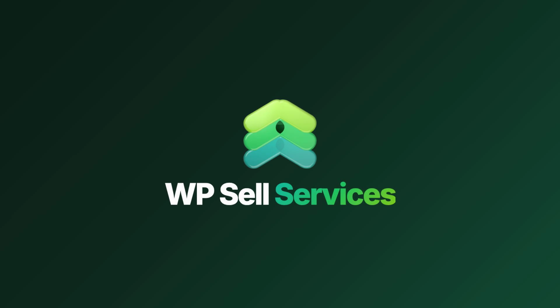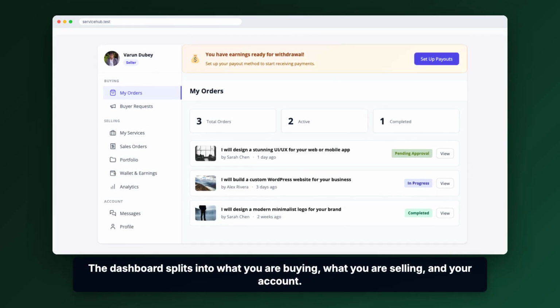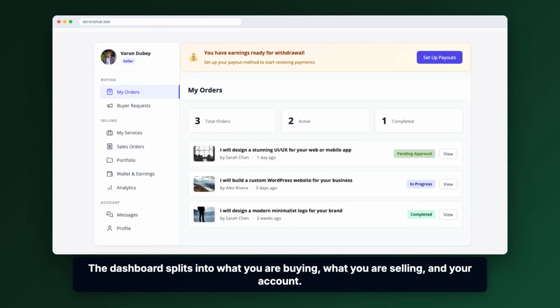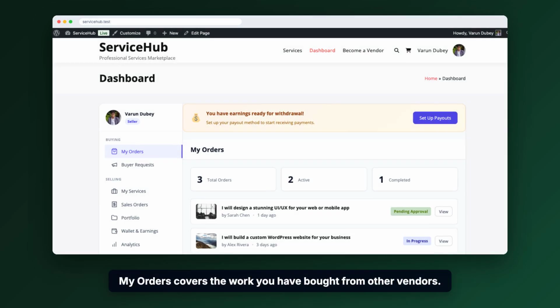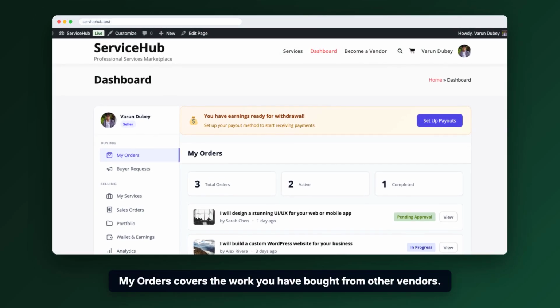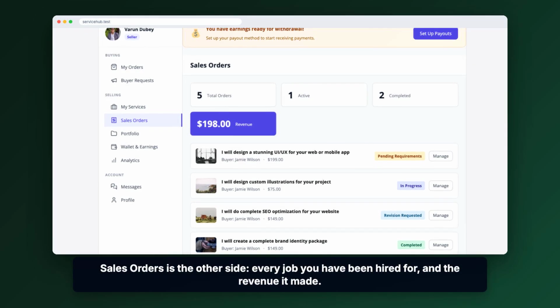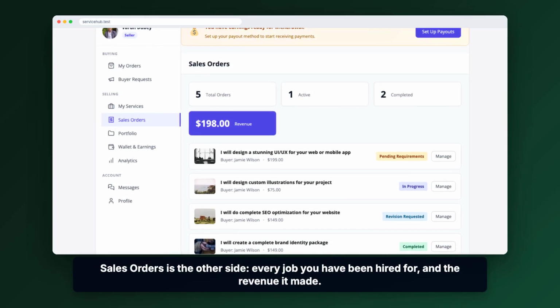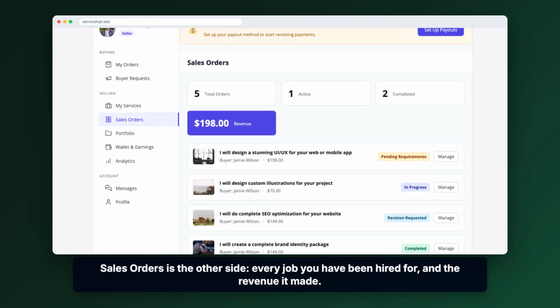UP Services, running your vendor dashboard. The dashboard splits into what you are buying, what you are selling, and your account. My Orders covers the work you have bought from other vendors. Sales Orders is the other side, every job you have been hired for and the revenue it made.